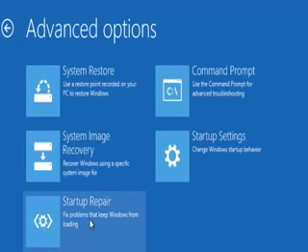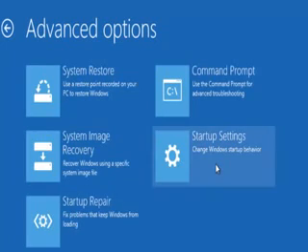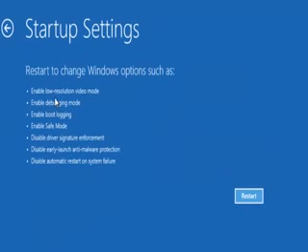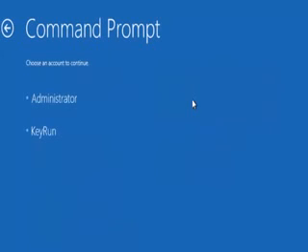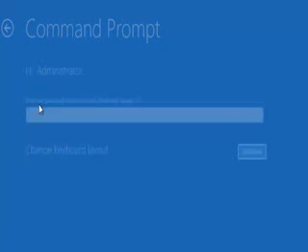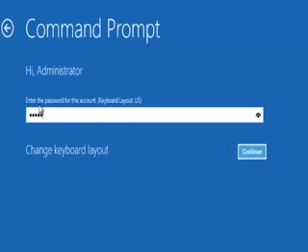Startup repair, we have already done that. Startup settings, you'll get different options here, like logging into safe mode. If you try going into safe mode, it is again not going to help you. So I'm just going to go back and click on the command prompt. After clicking on the command prompt, select any one of the users and type in the password.